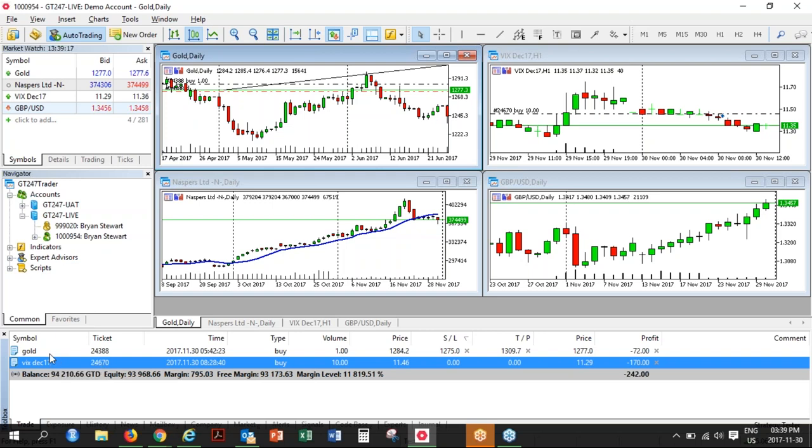You've already registered your account on GT247.com. You've been given an account number, you've downloaded the platform, and you're now logged in. And so this is typically the screen that you're going to see once you've set that all up. What I'm going to go through today is a brief overview of the four main windows inside of the platform, how to do some trades, how to place orders, and then I'll answer some questions.